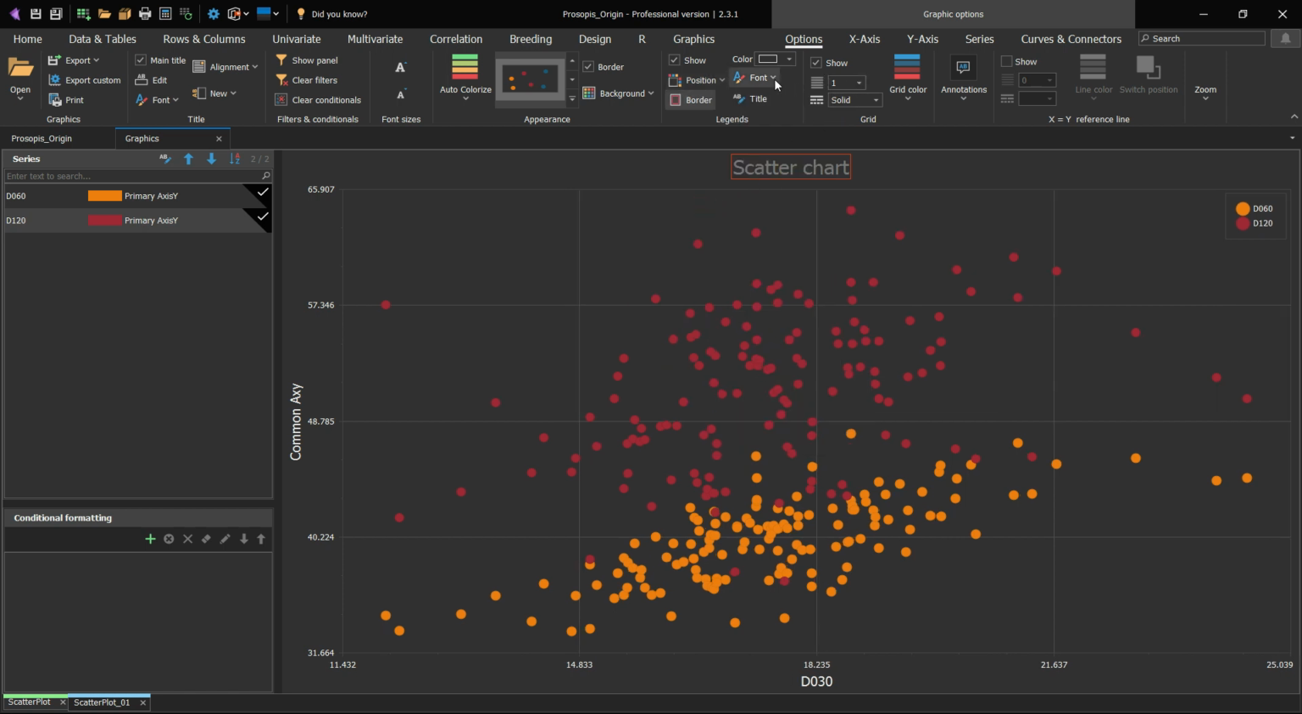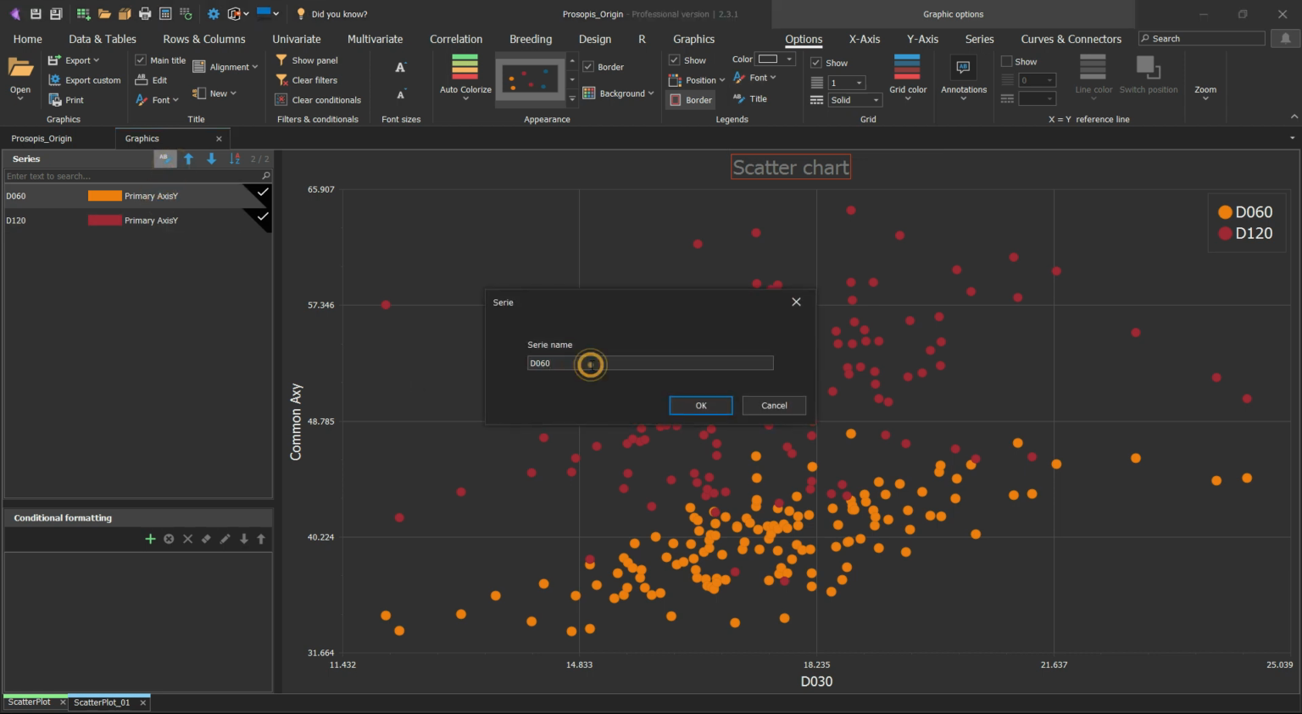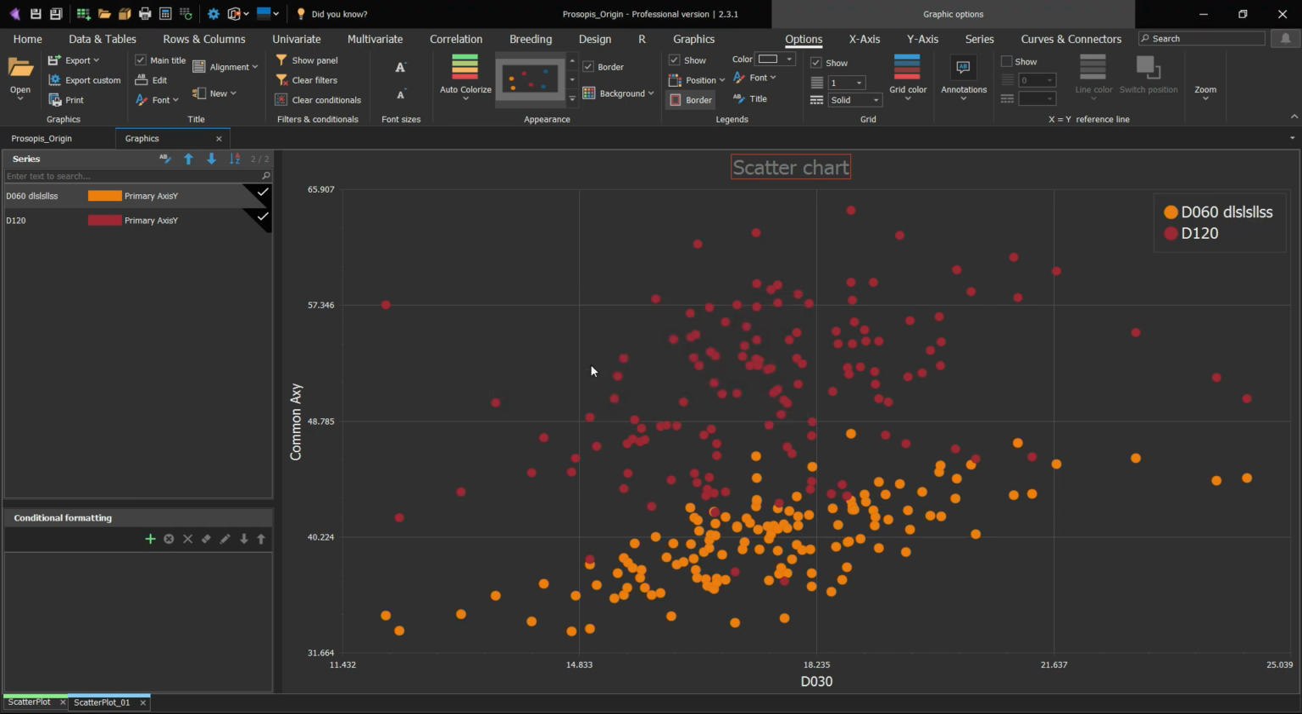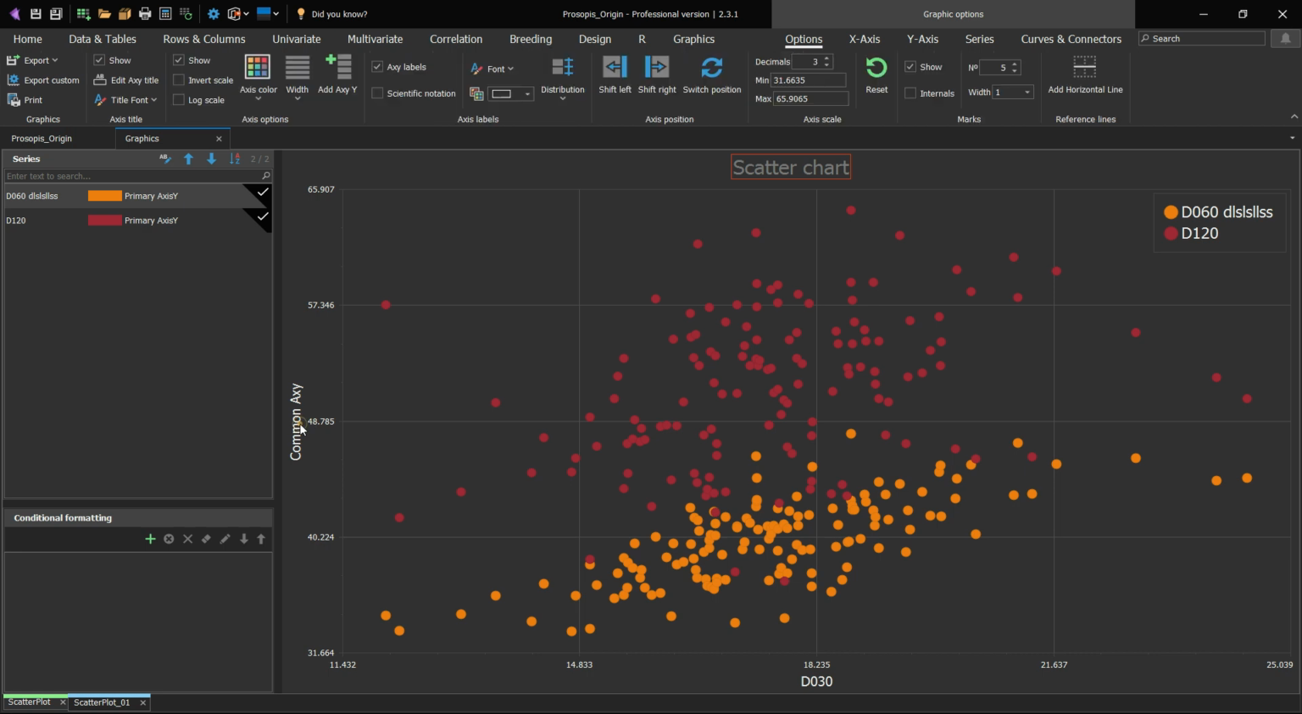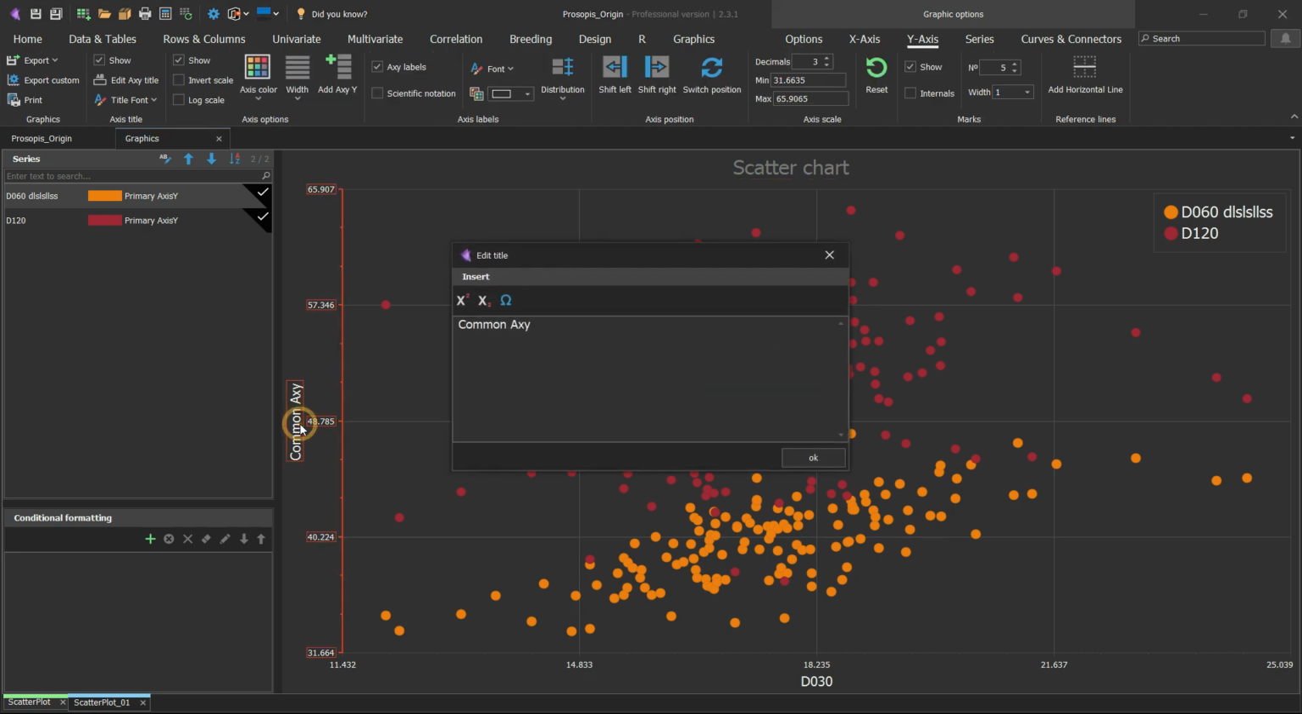To edit the legend names, edit the series names. In the Series panel, located to the left of the graph, there is an Edit button. It applies to each series at a time. Click it and edit the series name. Of course, the y-axis label needs to be edited to say height and specify its measurement unit. To do this, double-click on the label and type in the dialog box that appears the label you like.